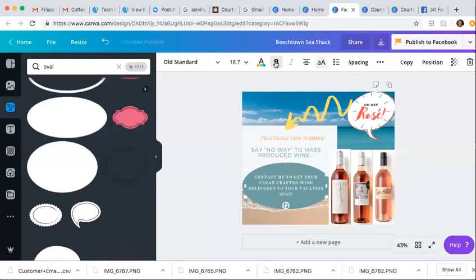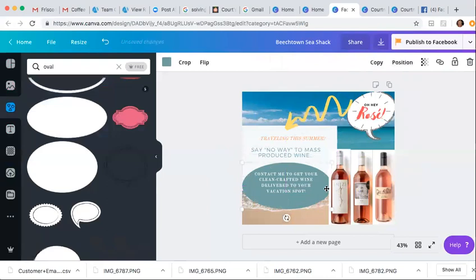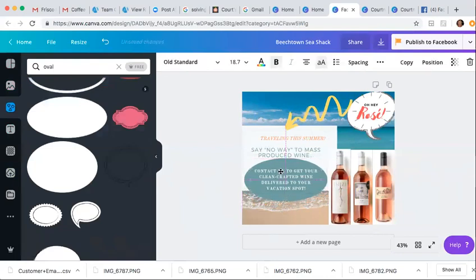We can make it bold, and yeah, we can do something like that. We can even make it more to where this goes up here, and we shrink this like that. So, yep. And then this is how you can justify things. Left, right, center. So say no way to mass-produced wines. Contact me to get your clean crafted wine delivered to your vacation spot.